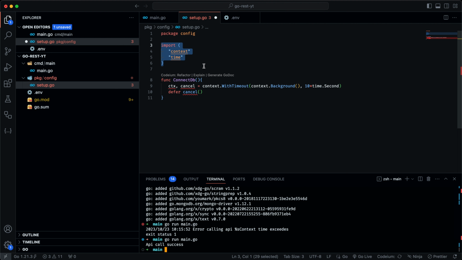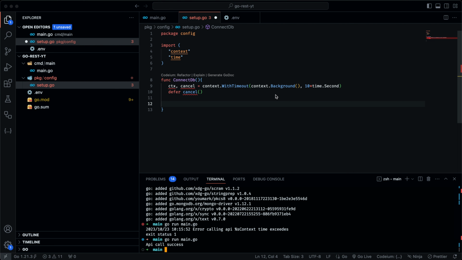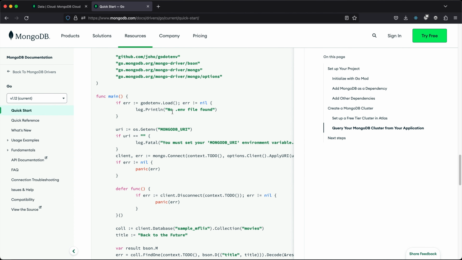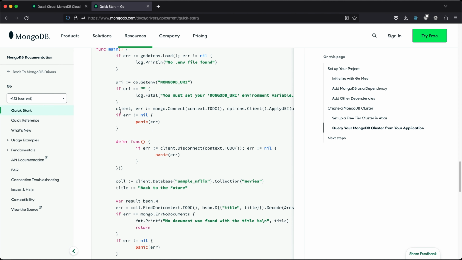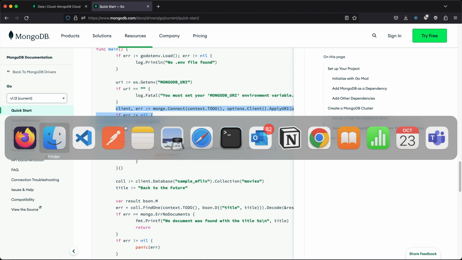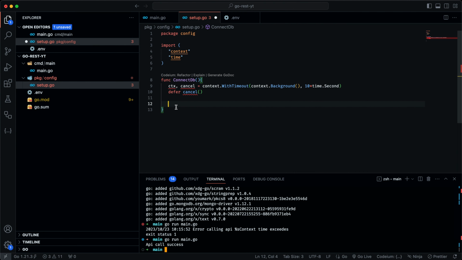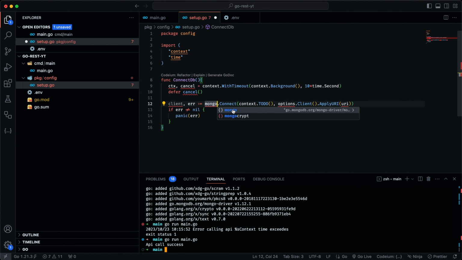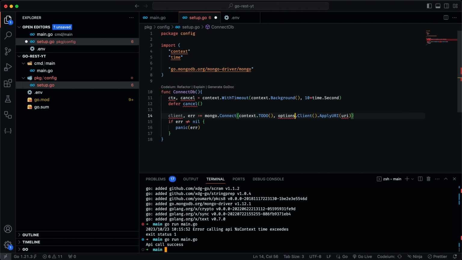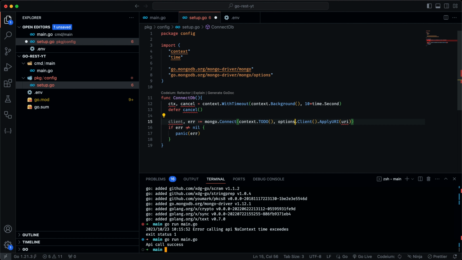Fine. Now let us go back to our setup.go file, and in here again we've created a timeout function of 10 seconds. Since we are establishing a connection with the database, it will take some time. Okay, so once we've done that, let me go back to the documentation. You can see here we'll need this part right here, and if I go back to my VS Code, I'll just paste it right here. So I'll import everything, options as well, and the URI. Okay, so we'll have to create a function for that as well.